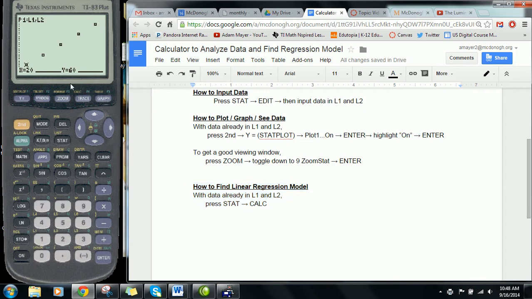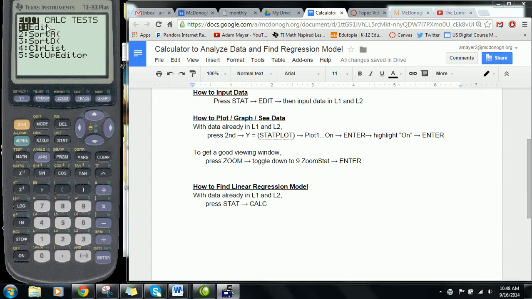But with the data already in, which I already have, I'm now going to retrieve the stat menu. And instead of editing, I'm going to hit calculate. And these are all the different regression models I can find for data. We'll work through all the other ones later. I want the linear regression, which is here.